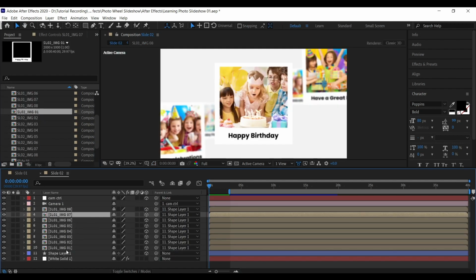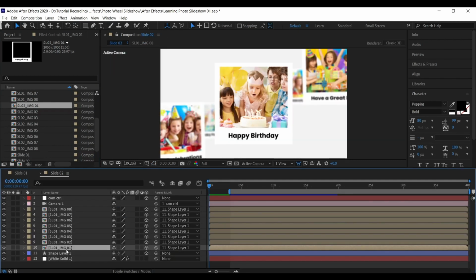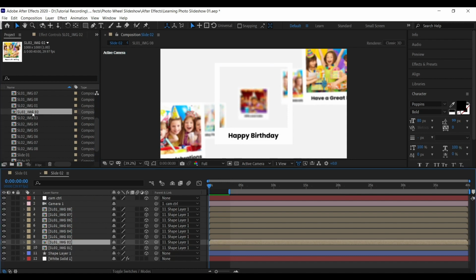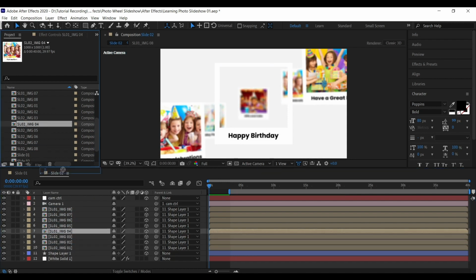After renaming, we need to replace each of these slide 1 compositions with the slide 2 composition. We need to select the composition slide 1 image 1, press alt, select the composition that we need to replace it with, and drag it over. You can release the alt. Similarly, you can do with the others.